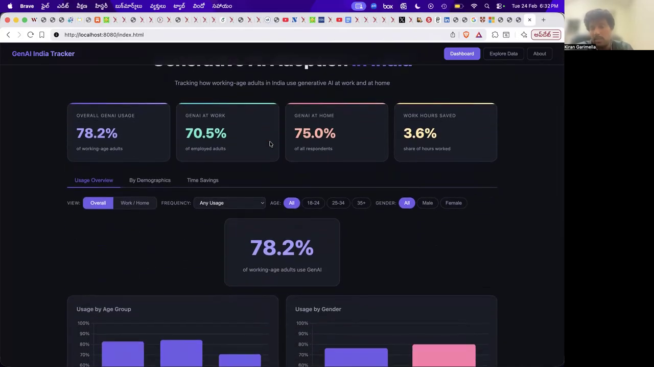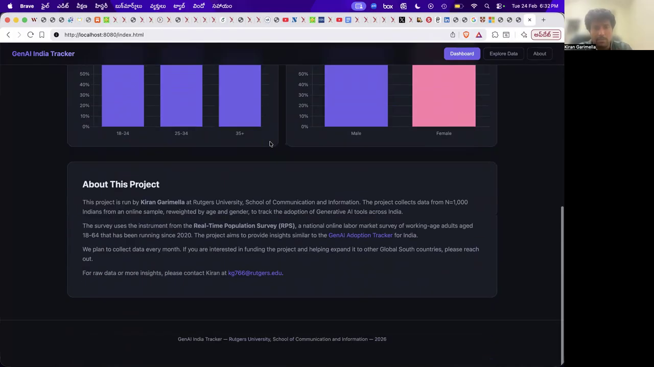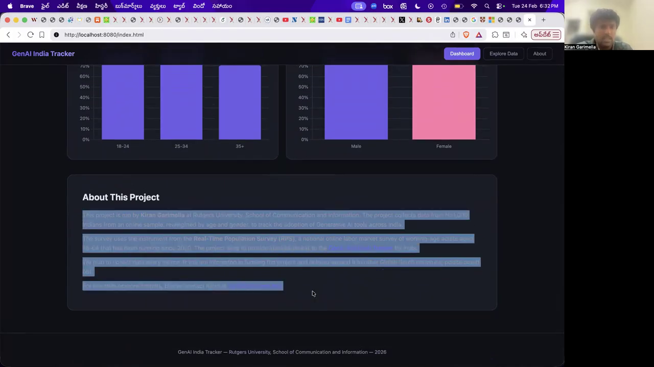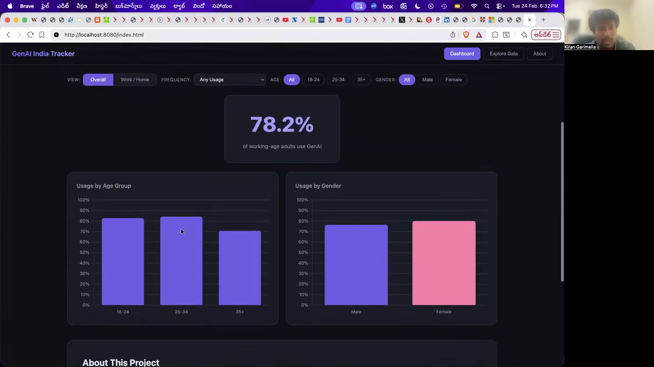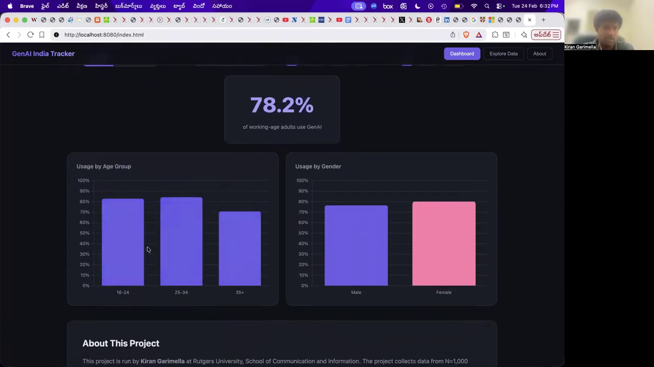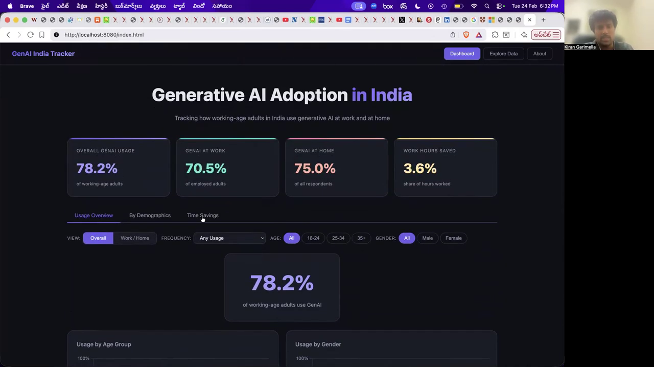But already, as you can see, the level of sophistication is such that it really is able to create an independent website. It says, okay, this project is run by this guy. It knows all information about me, where I got the data from. These are all interactive, so you can hover and see usage by age group, usage by gender. Really quickly, you can get a sense of this.